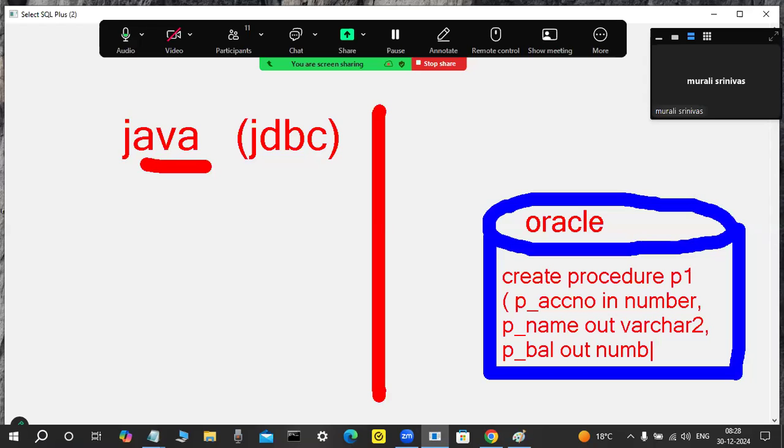Observe here. This is database coding only. In a procedure format, we are creating some coding in a database. Now, this procedure name you are calling in a callable statement and prepared call. Here, that procedure name we are calling only.